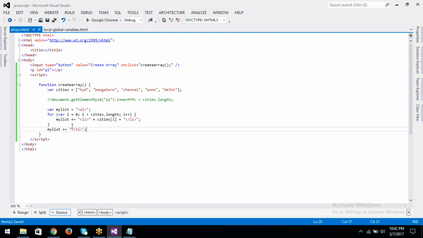Okay, so this example is creating the ordered list, and in this for loop we are creating the list items for this ordered list, and we are attaching list items to this ordered list, and finally we are closing the ordered list. Plus equal to means we can add extra content to the already existing content.